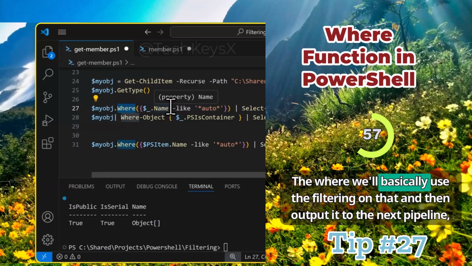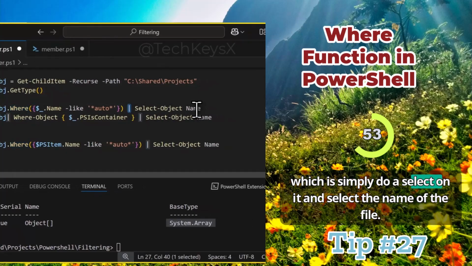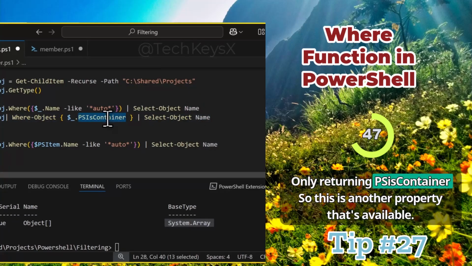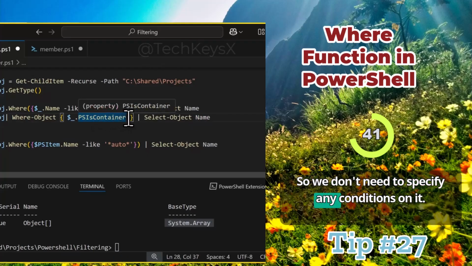The where will basically do the filtering on that and then output it to the next pipeline, which will simply do a select on it and select the name of the file. Using select, you can access any properties that you want. Now I'm only returning the IsContainer property. This is another property that's available, and that's basically a true or a false property. So we don't need to specify any conditions on it.